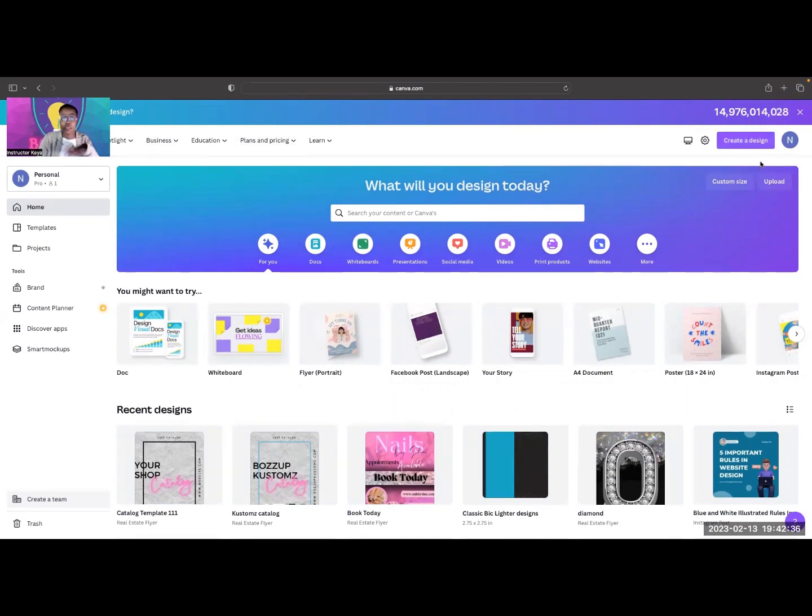All right, so we're gonna start, y'all. So here we go. So first thing we're gonna do is we're going to get our background. All right, so let's go ahead and grab our template. We're gonna go up to the top right corner where it says create design.